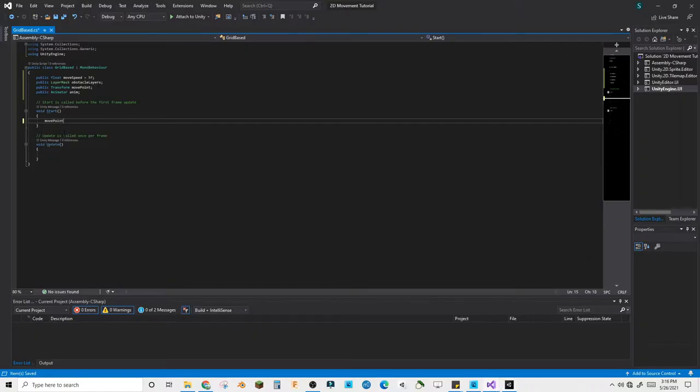Let's set the move point dot parent equals null, because when we move the move point, it's gonna have to stay different than the player. Otherwise, it'll just keep moving forever when we move the player towards the move point.